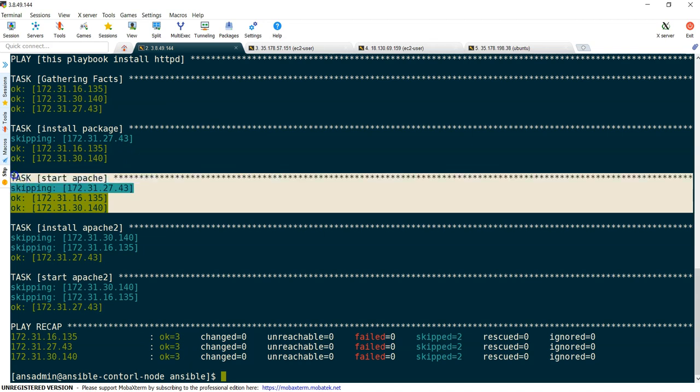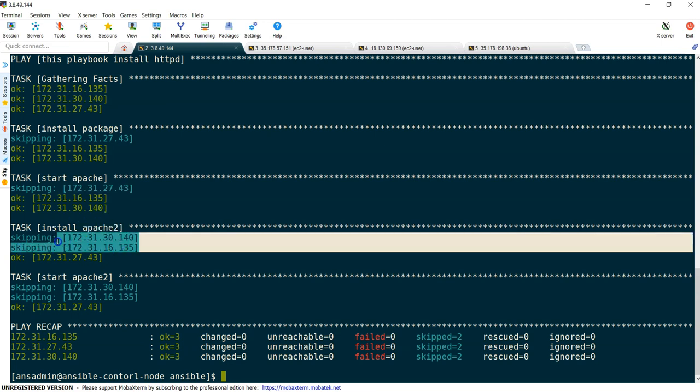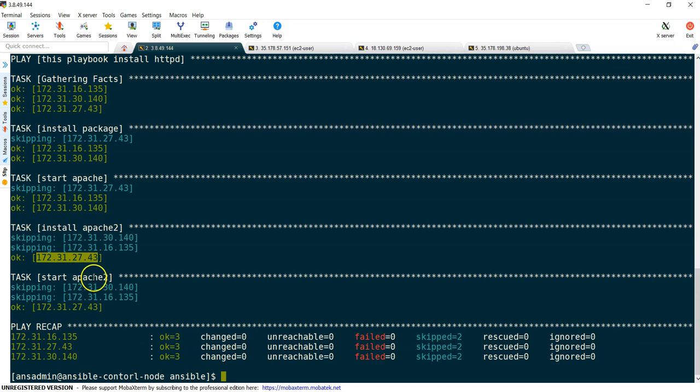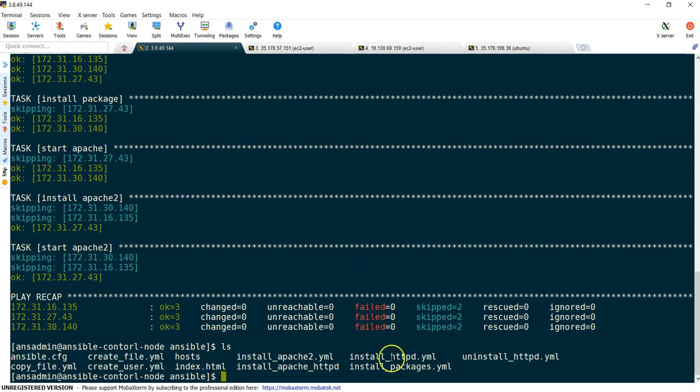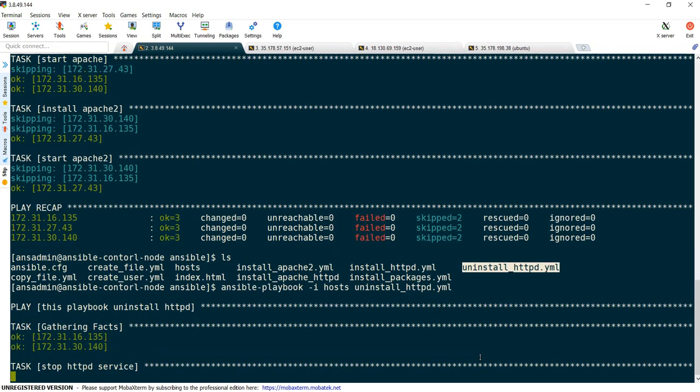Similarly, starting the service is also skipped over here. But when it comes to installing Apache 2, it skips these two systems and installs only on this system. Similarly here as well. But if you see, all are installed with the packages, and that is the reason it is not going to change. So before executing this playbook, I'm going to execute the uninstall package playbook: ansible-playbook -i hosts uninstall package. It uninstalls only on RHEL distribution.